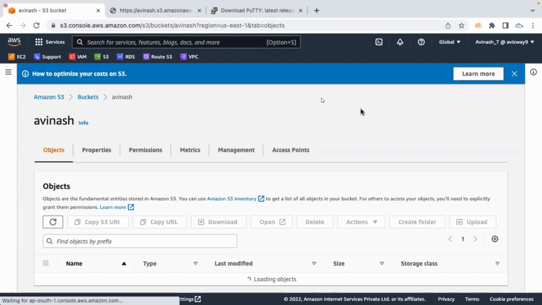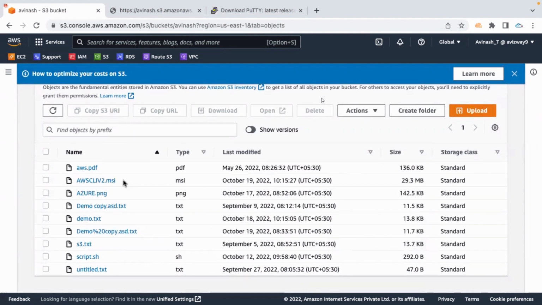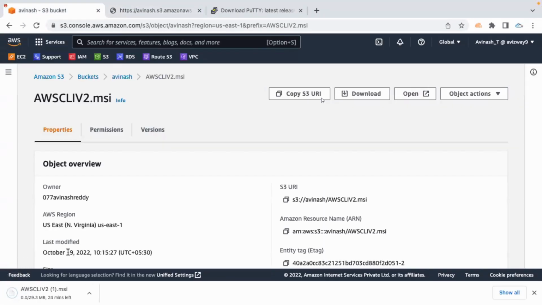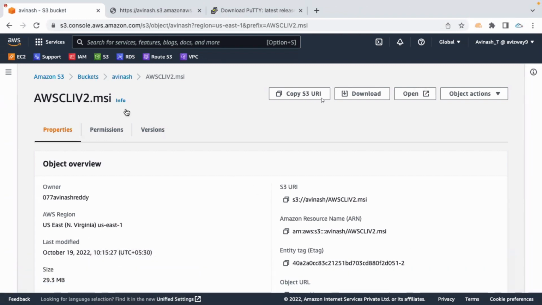Okay, so now the file is successfully uploaded here. That is in .msi format. So when I'm trying to open this file, you just observe what happens. It opened and it is automatically downloading to my local laptop. The reason is this file format is not supported by my Chrome browser.